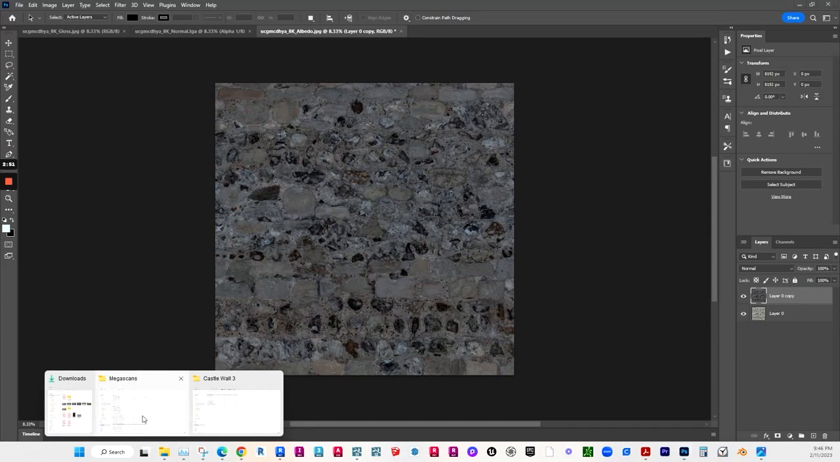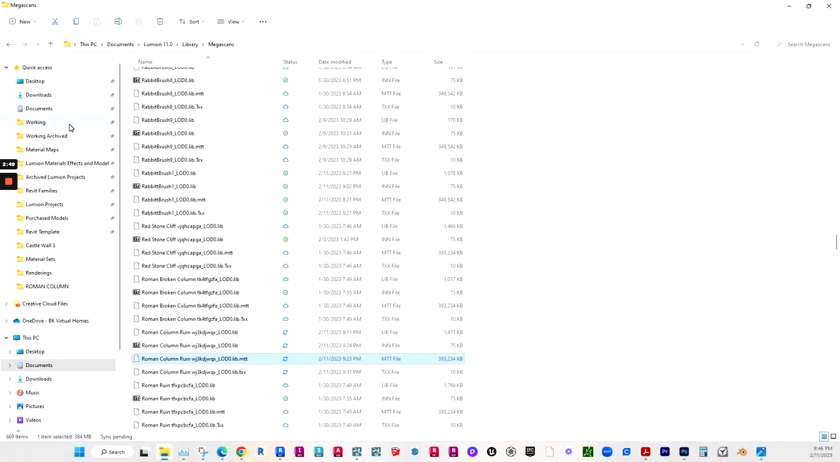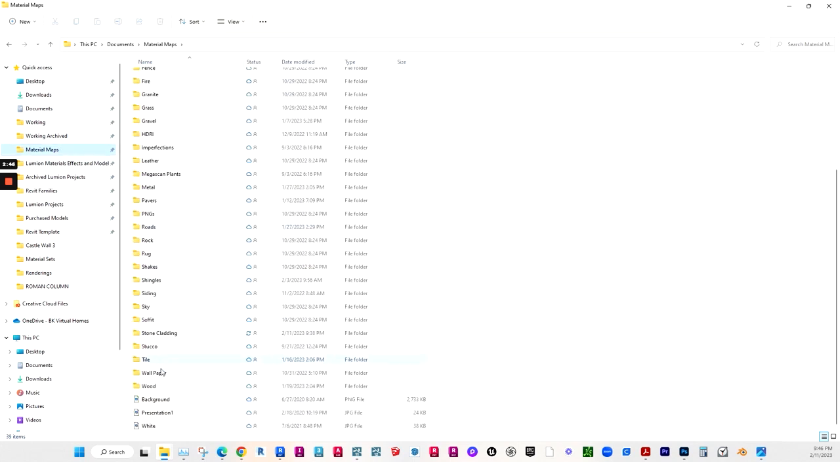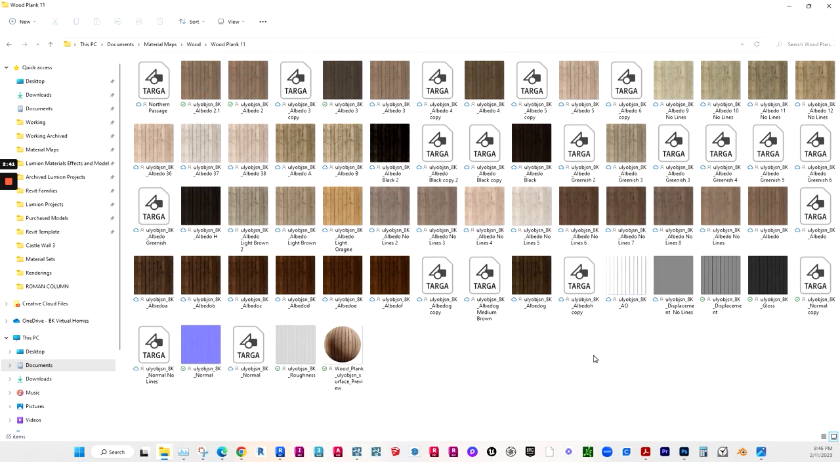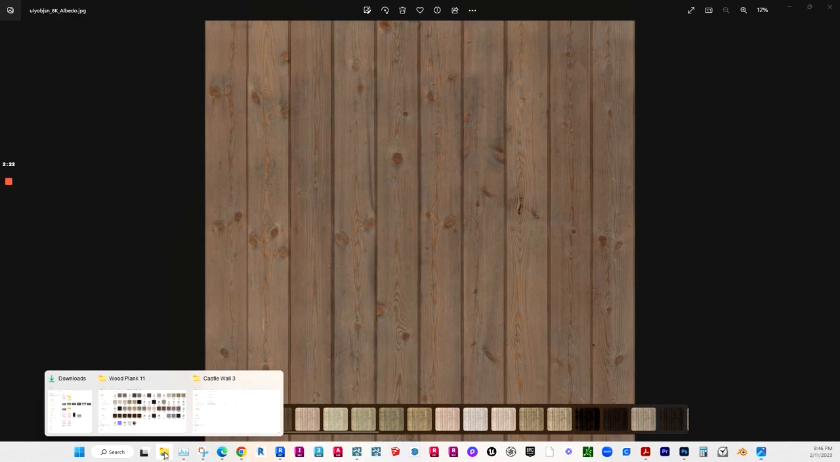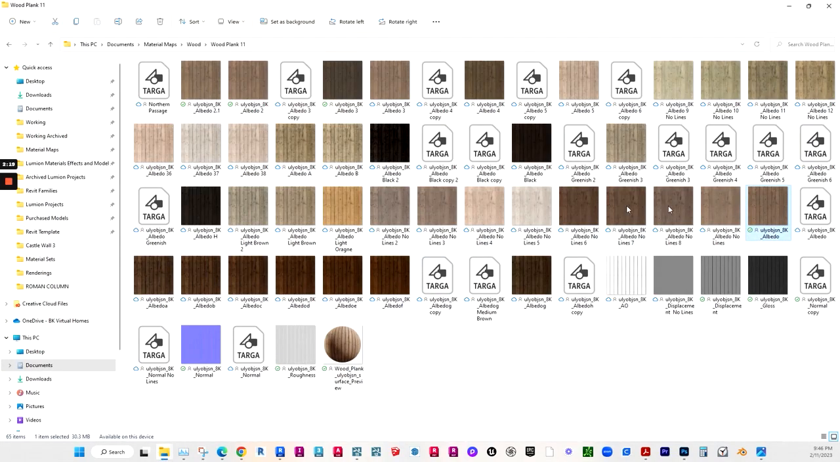And so that's what I've done with a lot of our material maps already. So I'm going to bring up an example. Wood plank 11 is a good example. I downloaded the wood plank from Megascans, right? And the original albedo is somewhere around here. Here it is. Okay, so this was the original, but you can see how many variations I've made of this wood texture in Photoshop.